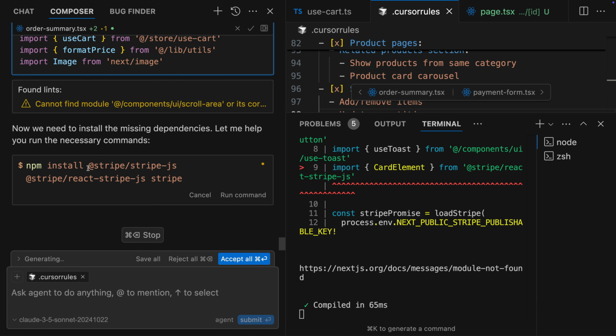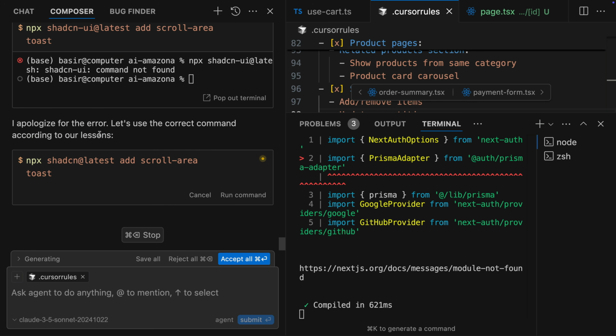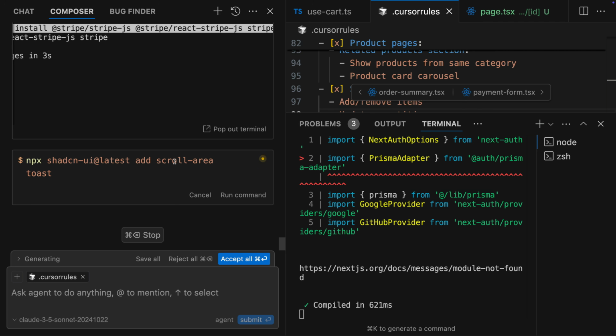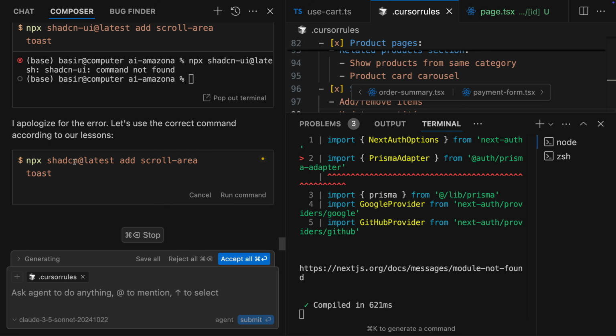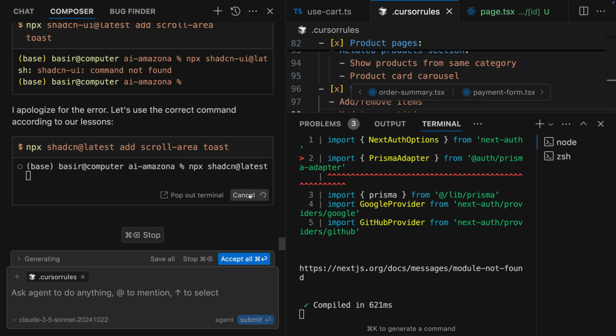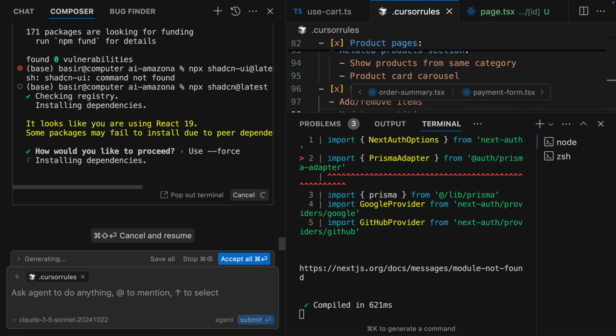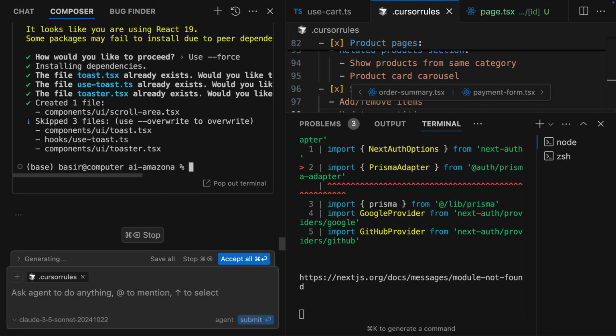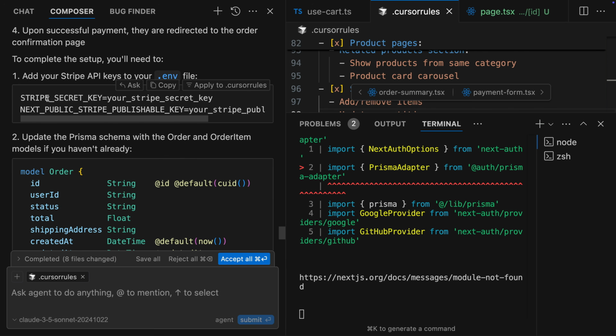It says we need to install the Stripe package, run it. Then it needs to install a scroll area component. Let's run it. It didn't use the correct package name. This time it corrected itself. Press enter, enter, enter, enter. And there we are. We need to put the Stripe secret key and Stripe publishable key.